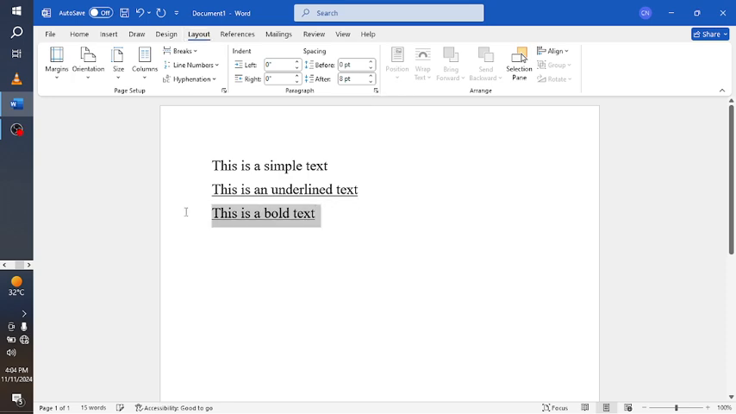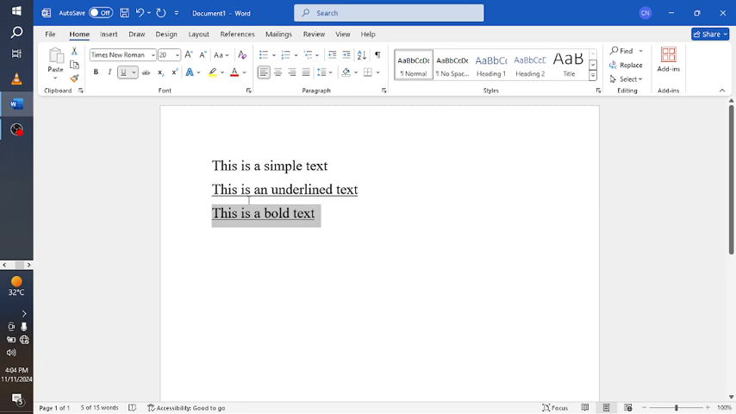This is a bold text. I simply copy it as bold. Copy the text, sorry, I remove it from being underlined and I make it what? Bold. Okay, so in all this we have not saved the document.